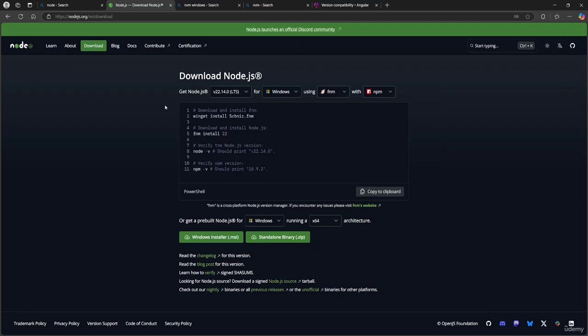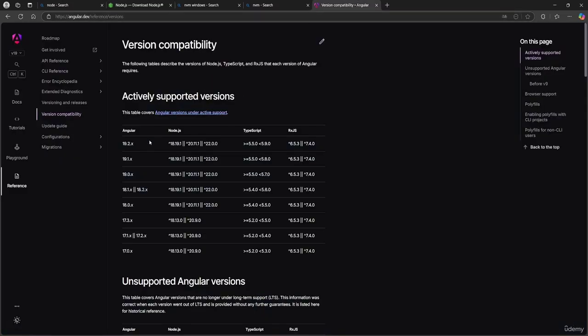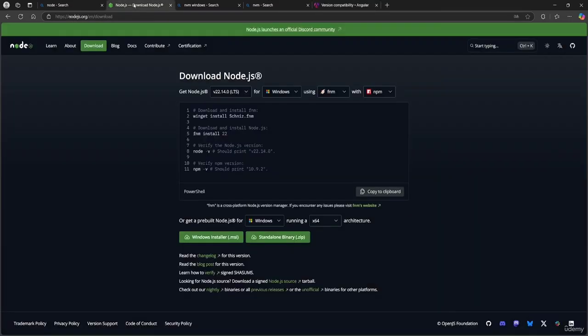Once you're on the site, you'll see options to download different versions of Node. This part is important because using an outdated or even too new version might cause compatibility issues with specific Angular versions. Let me quickly show you the compatibility table on the Angular documentation at Angular Dev. As you can see, for the latest version, 19.2, the recommended Node version is 18.19.1 or higher. Now let's go back to nodejs.org.